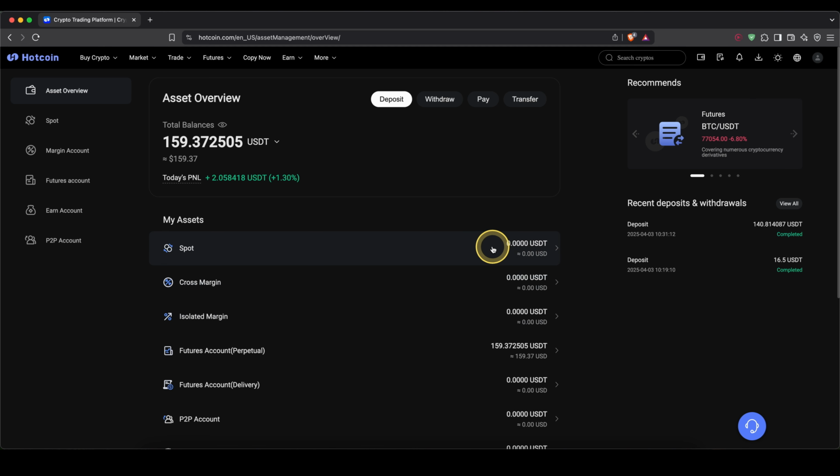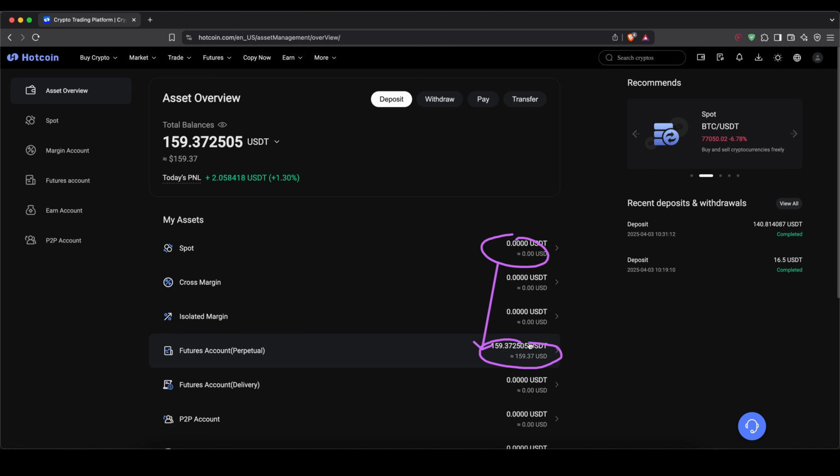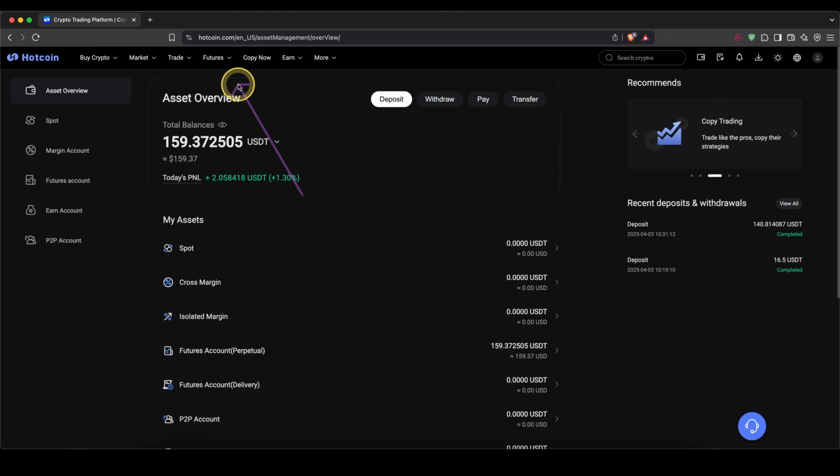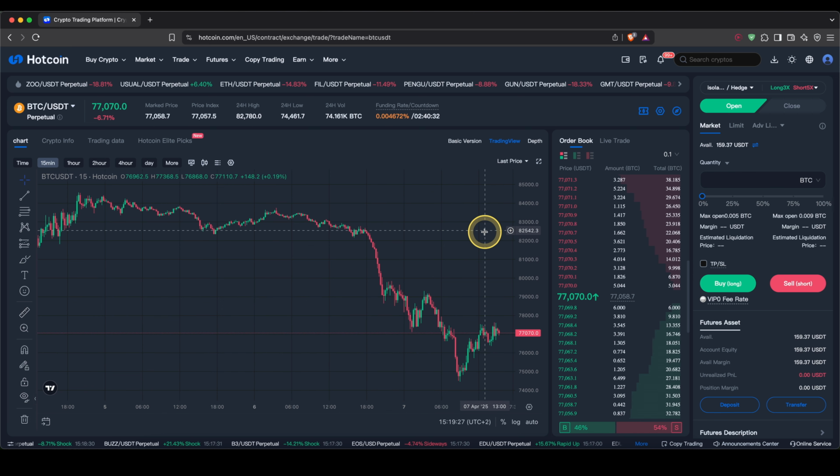And then as you will see, now we've moved the money from our spot account into our futures account. And now we can use that money in here to trade with it. So now let's check out the trading platform. And to get there, we simply go up here to futures and then click on perpetual. Then we will get to this trading platform right here. I'm now going to quickly show you everything we can see right here.